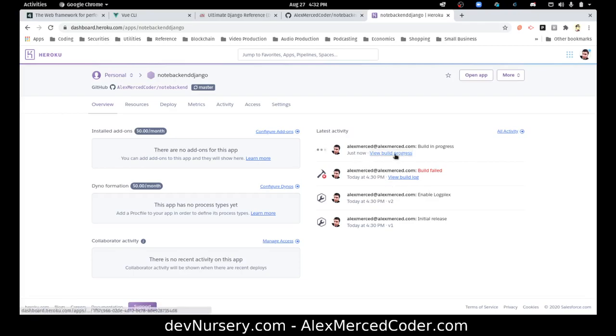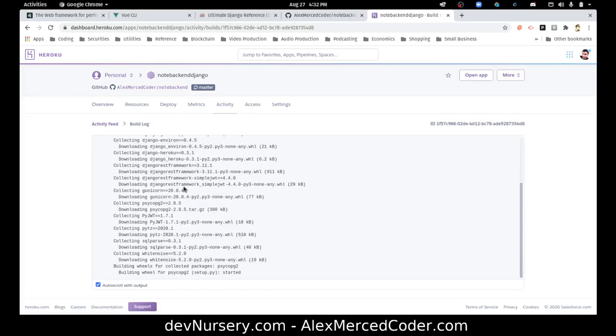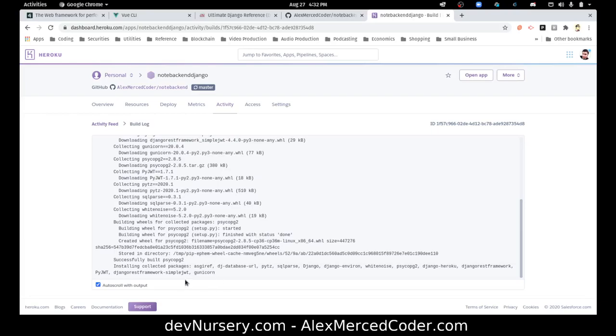So that's building. That it's taking long is a good sign. It means it's going through the whole process. It's downloading all the libraries. This is good, it's installing. Looks like it installed it all successfully.